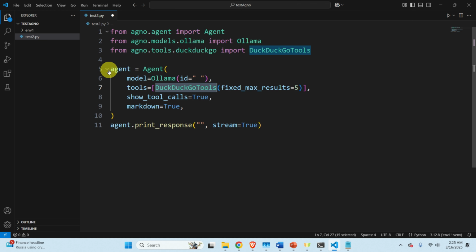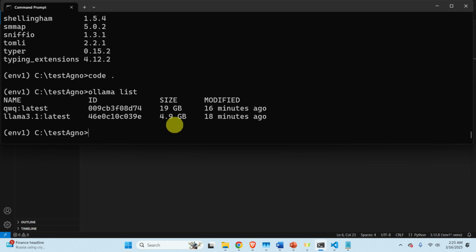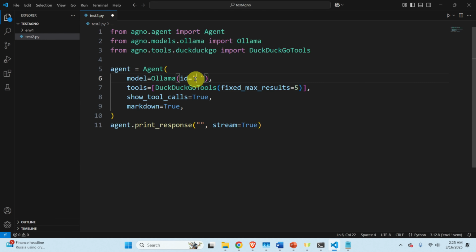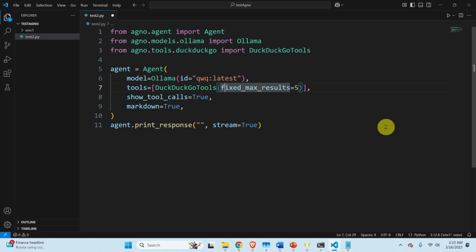Okay, so what do we do over here? We define our agent, we specify model is equal to Ollama, and over here we need to specify the model name. Now if you go back to the terminal, you can type ollama list to see the model names. So let's select first of all Qwen, paste it over here. Then let's set here for the search engine fixed max results. Let's go with 5. Then let's set show tool calls to true. That is, let's specify that we want to show when we are calling the tool, and let's specify markdown is equal to true to have a proper formatting.